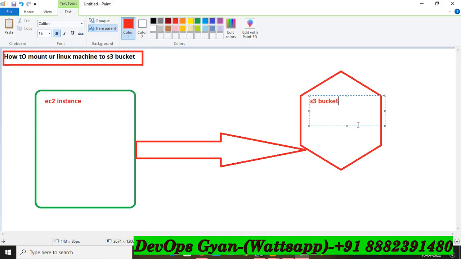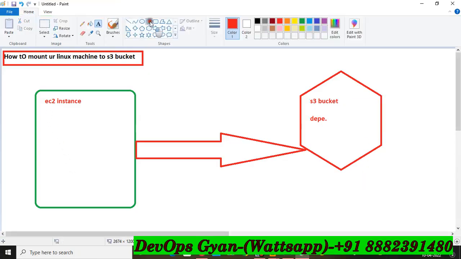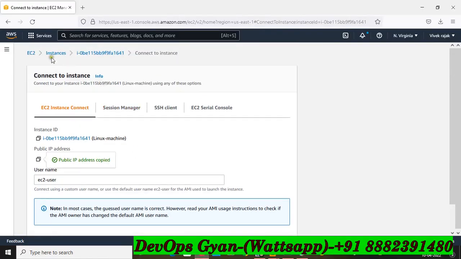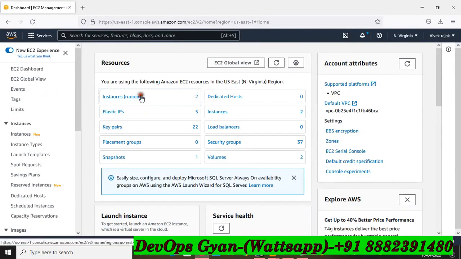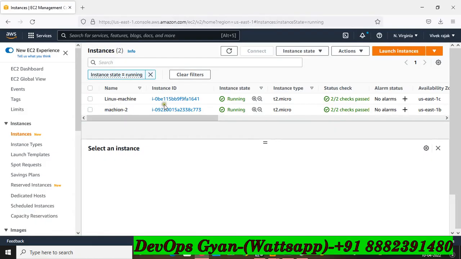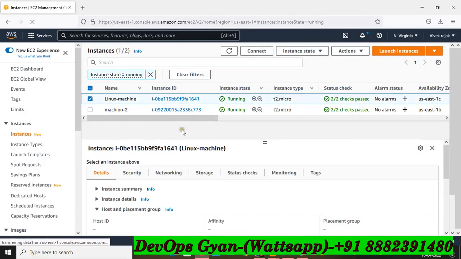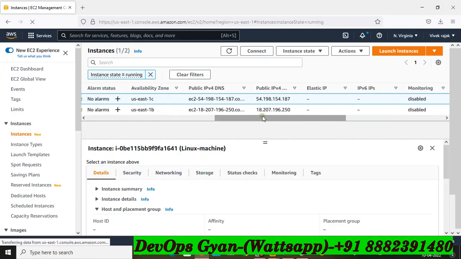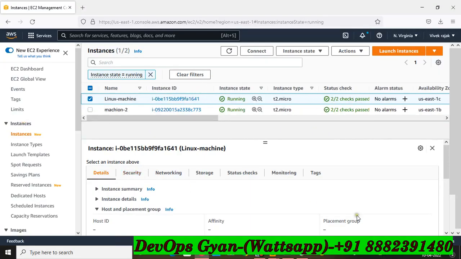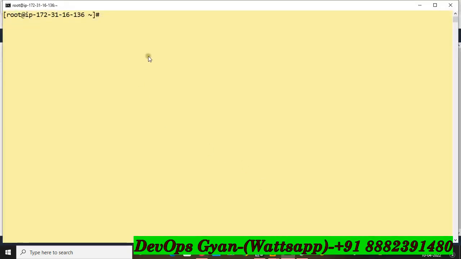So first of all, friends, you will have to install the dependencies for this S3 bucket. So first you will go to the console section, launch an EC2 instance and access your instance on the CMD or terminal. Okay, so come to the terminal section and see my EC2 instances, two machines are running here. So I access this Linux machine, which is launched as t2.micro, and this is the availability zone. So I already accessed it on CMD.